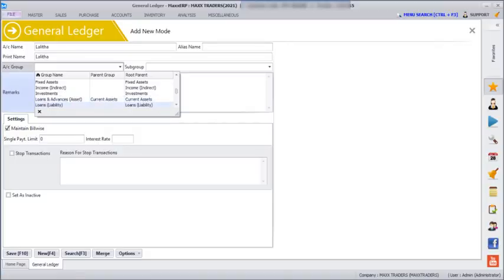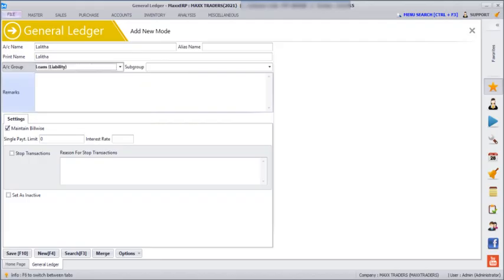So if we are taking loan from them, we'll just click on that, and here we will enter the interest rate as 12%. If you want to maintain it bill wise, then we'll just take here and then we'll save. So for the customers and vendors, whenever you do sales or purchases for them, it will calculate the interest there.